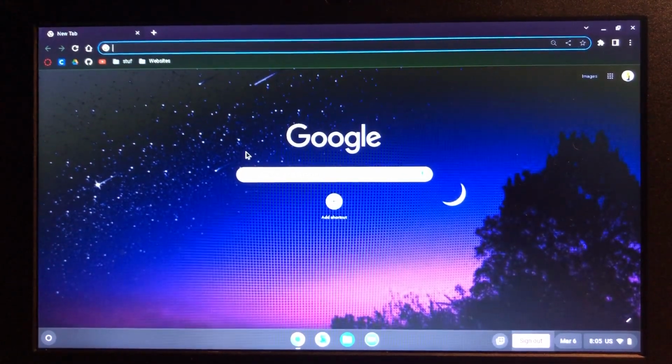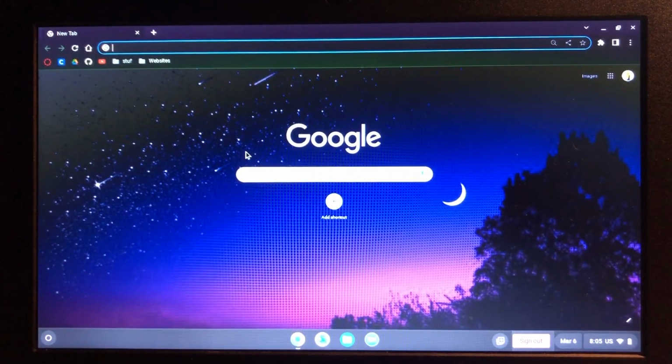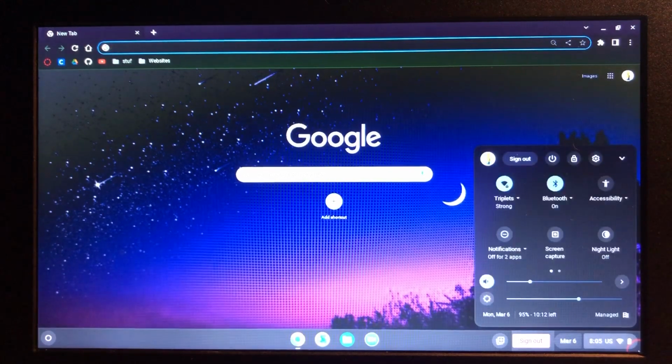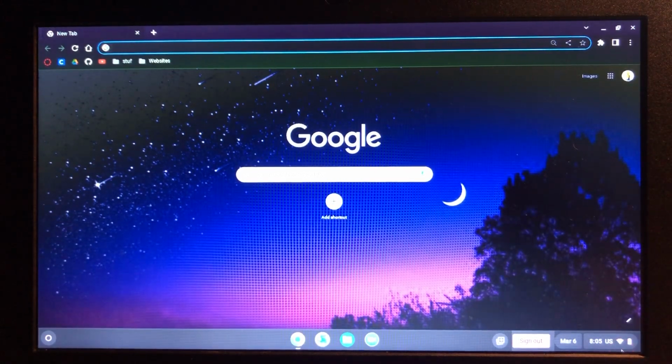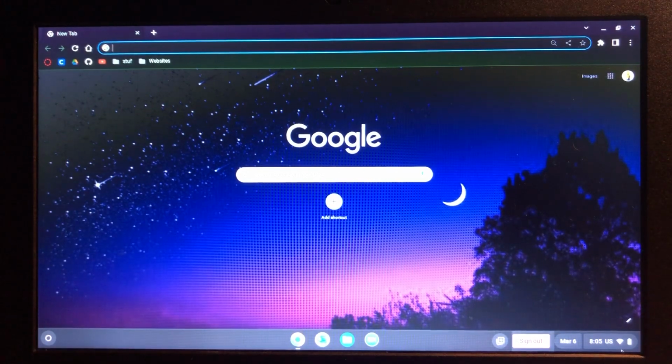Okay, so first you're going to want to make sure that you're on home Wi-Fi or on like a hotspot or something like that. Because if you do it on school Wi-Fi, it doesn't work. It just says you can't access this page. So first you want to go to settings.